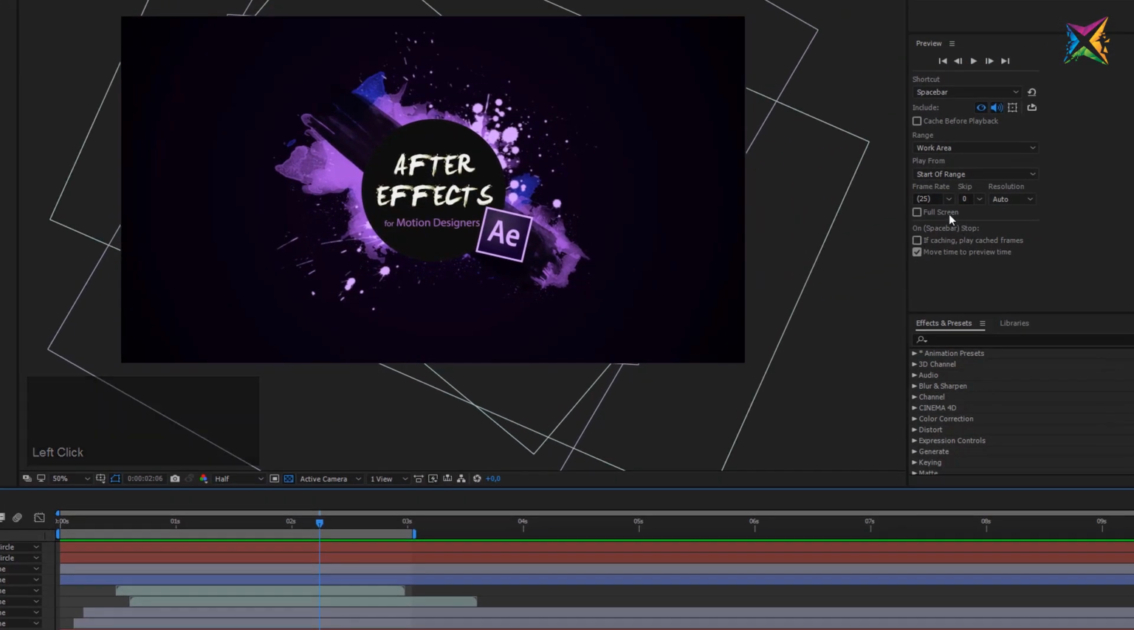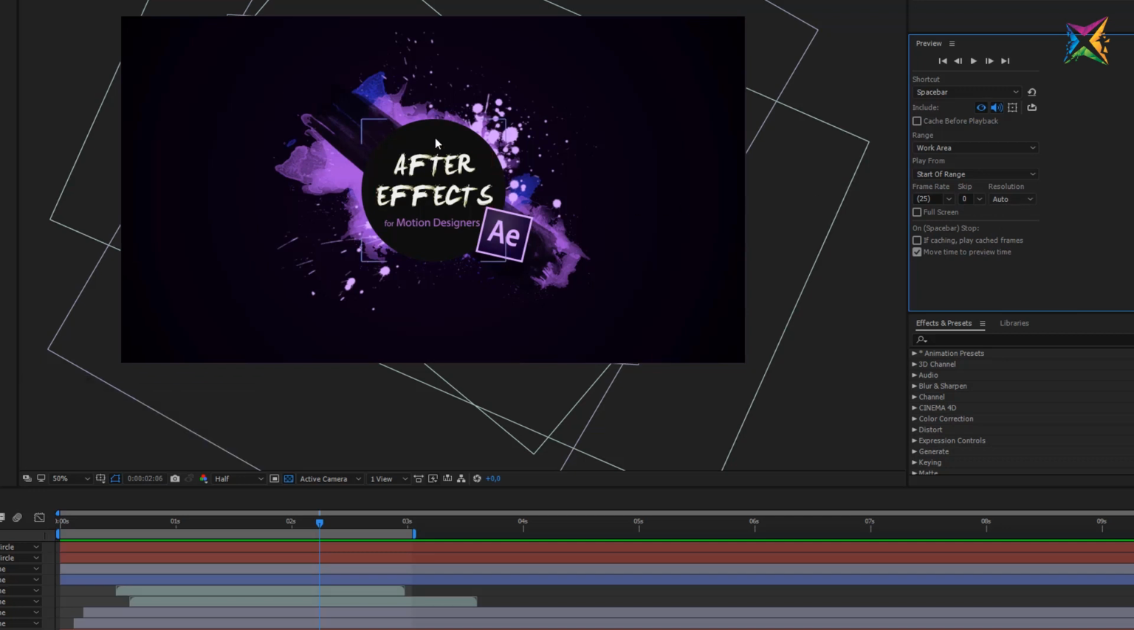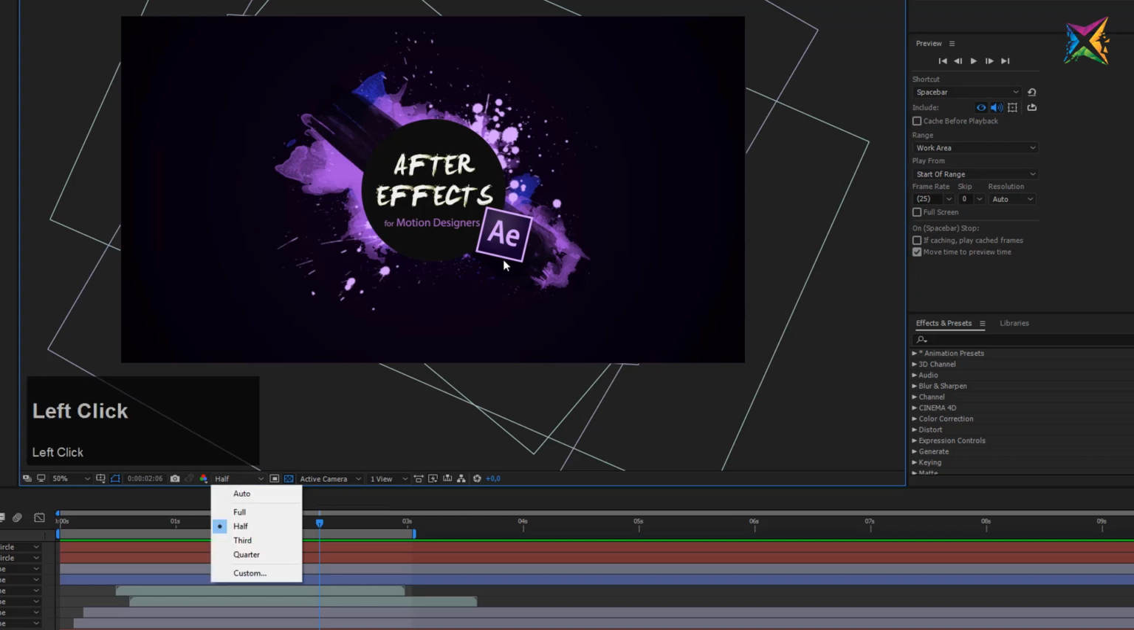And let's take a look at the next option, and this is the resolution option. You can create previews in different resolutions. You can come in here, you choose full resolution, half, third, quarter, or also custom resolution. If it's set to auto, then the preview will be shown in the resolution that you specify right here. So here you can specify the resolution of your composition window. In my case, I set this to half.